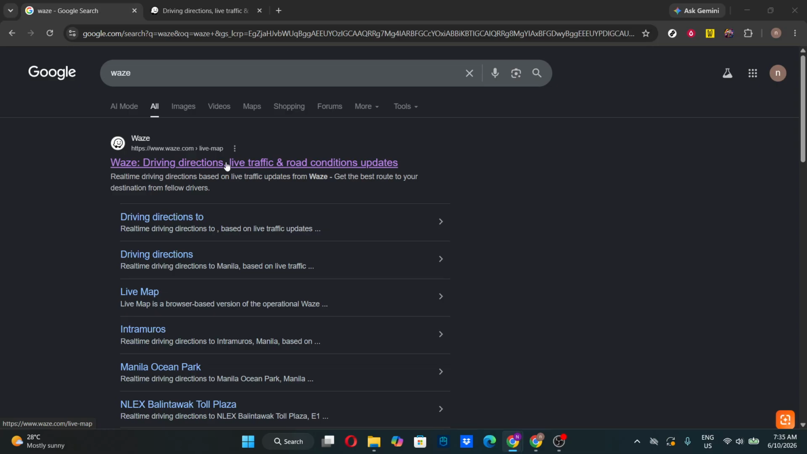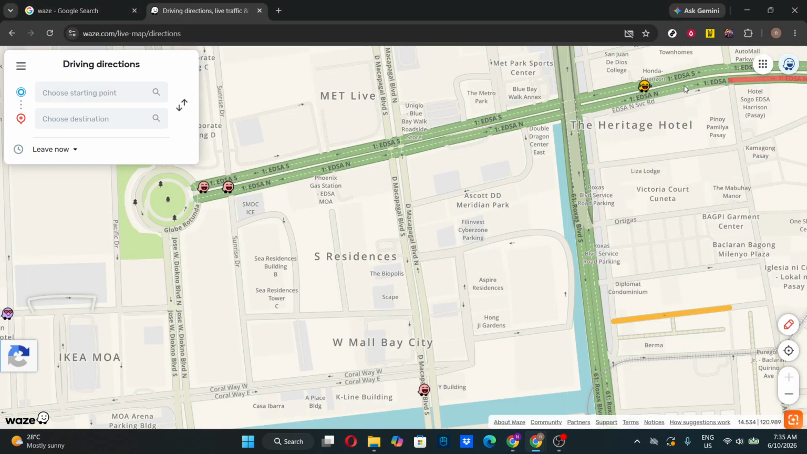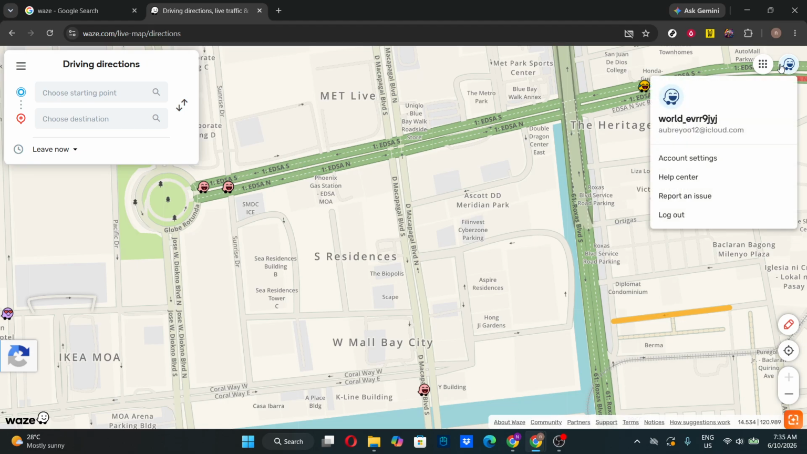From there, click on the profile icon. This will open the menu connected to your Waze account. In that menu, select Account Settings. This is the section where Waze keeps options related to your profile, account preferences, and account management.